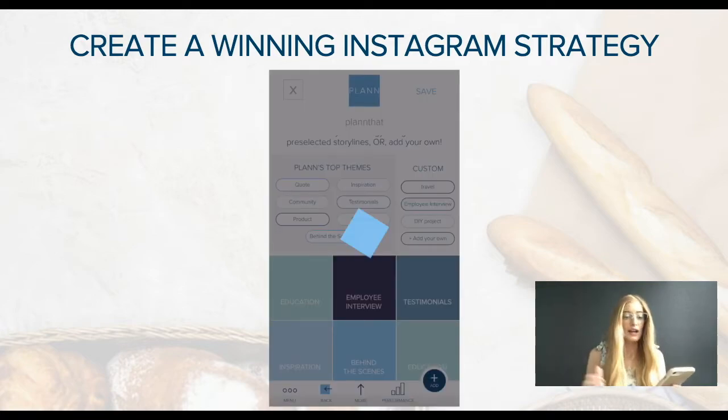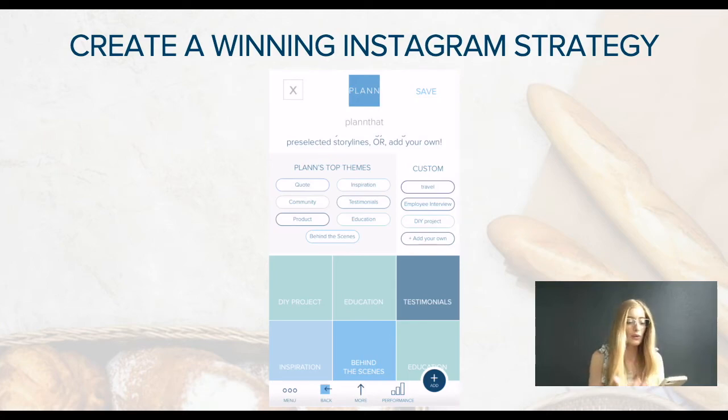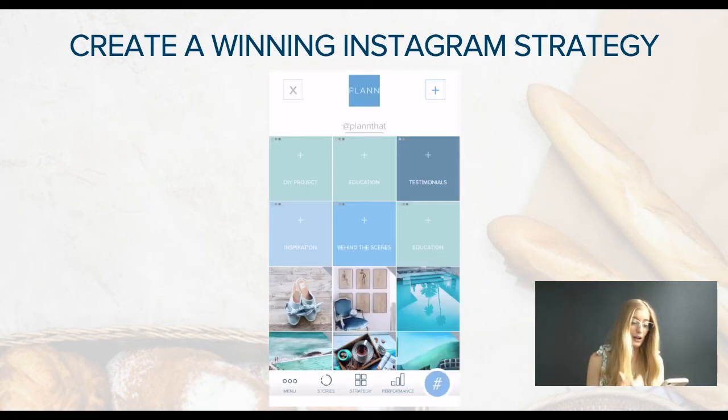Now, if I'm not happy with the layout of this, I can drag and drop to change up the layout of it. I can also delete things if I'm like, oh, actually I don't want to do an employee interview. I can get rid of that. And I'll add a DIY project there just for fun. So once I'm happy with the layout of my Instagram strategy, all I need to do is click on the little add button in the bottom right hand corner and it will add the strategy to my Plann grid.